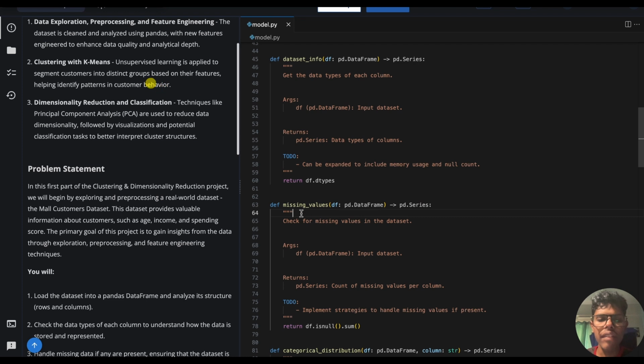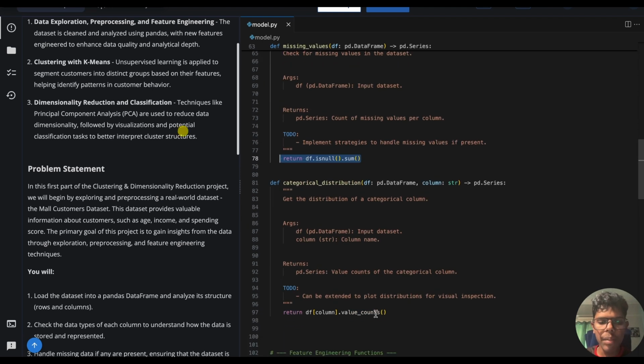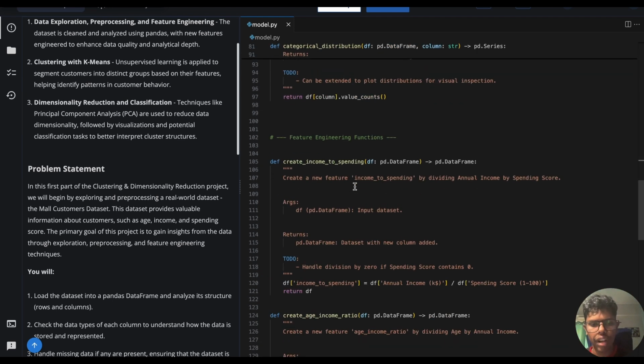Then we'll be calculating missing values. In this, we'll just be using df.isnull().sum(), so we get all the missing values in one place. And then we'll have the categorical distribution. That is, we have different categories and we'll get the count of each category. For example, let's say customer is men or women, so we'll have this many men and this many women. That was just an example. Similarly, we have different types of counts.